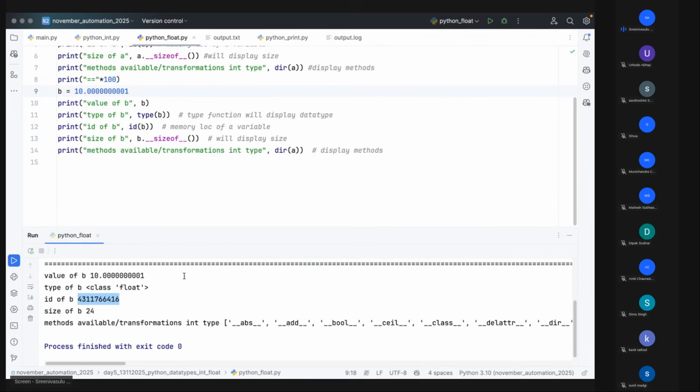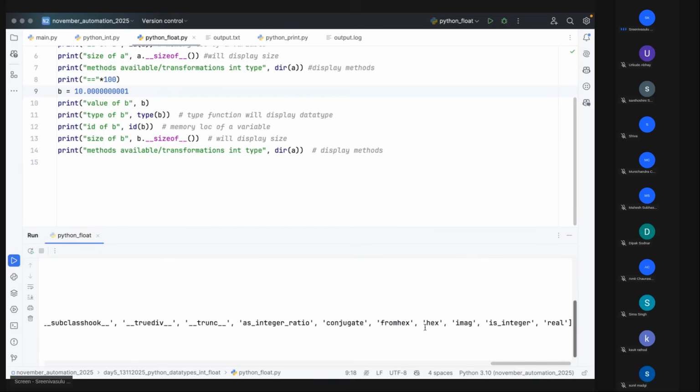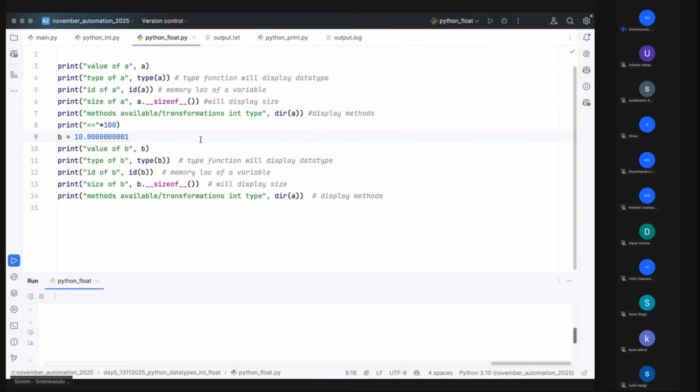Now, if you observe here, you see similar methods also here. Same like your integer, but you'll find some different methods at the end. See, as integer ratio, conjugate, from hex, imag, is integer, is real. But in the integer type, we'll see some different functions here. Okay, guys, clear?